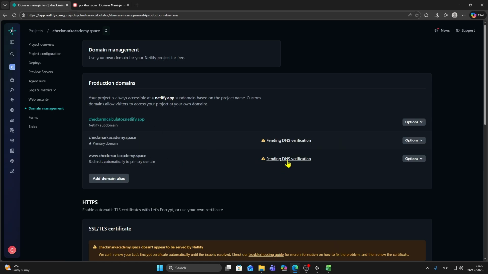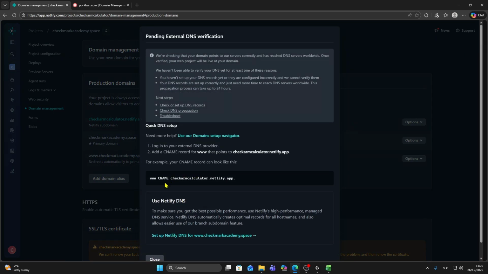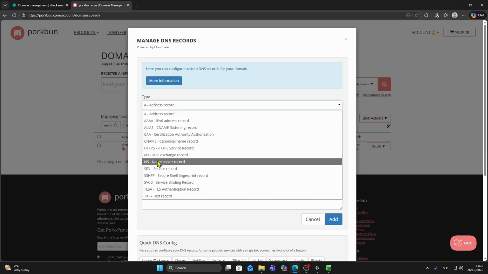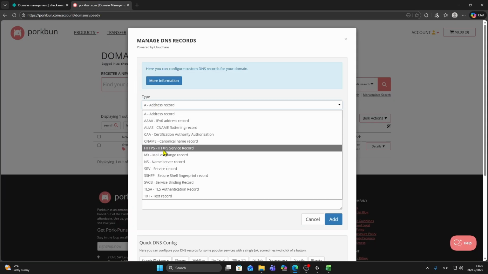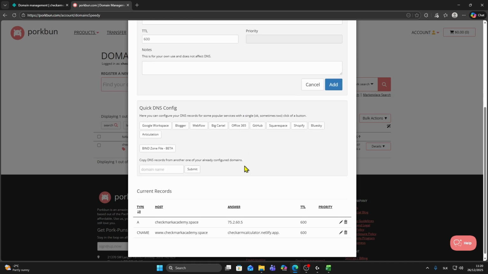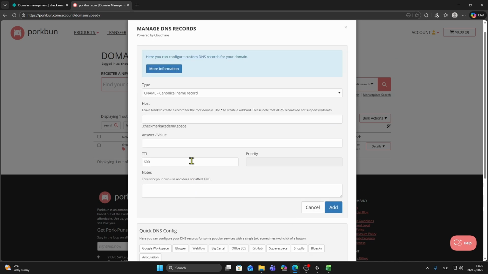It's this www, and it should be CNAME. So CNAME is the type, name is www, and this is the value. Copy the value and choose CNAME. It's this one, and then in host type www and paste the value, then click add, and this should add the second record like this.